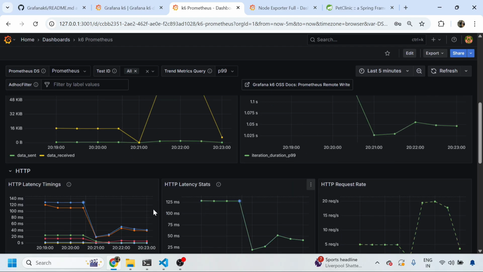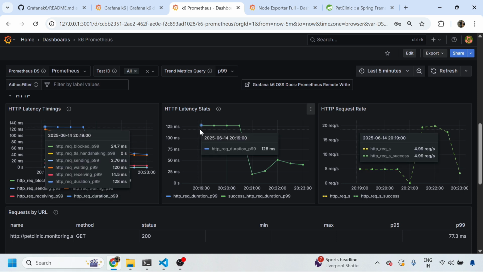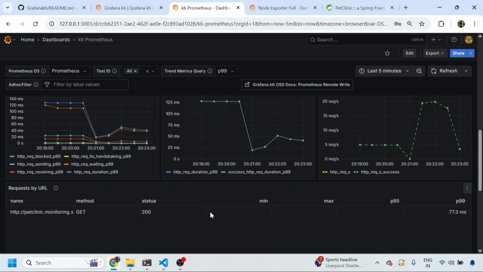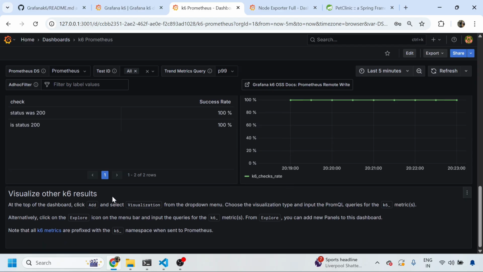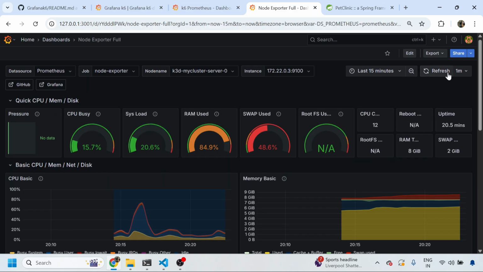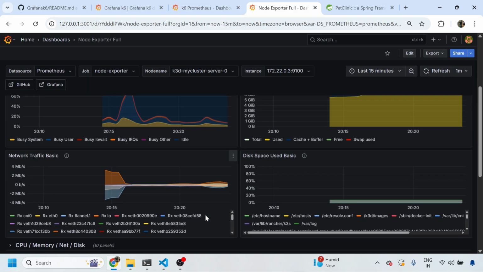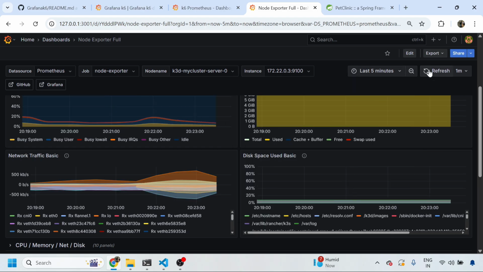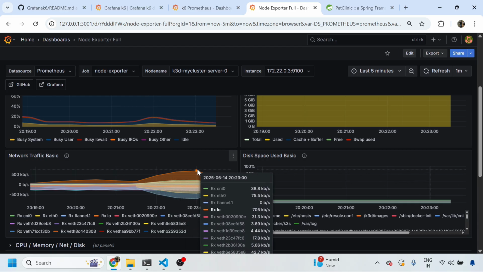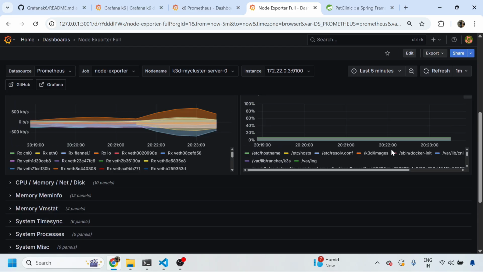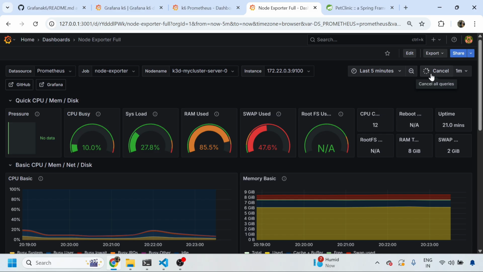Iterations, you can see the iterations. Latency timings, latency stats, HTTP request rate. The URL status was 200, 100% had a status of 200. There was no failure. So that is on this part. Let me go back to my node exporter. I'm just trying to depict how much the cluster was used. You see the spikes because we were heavily putting load onto our cluster. So that is pretty much it.